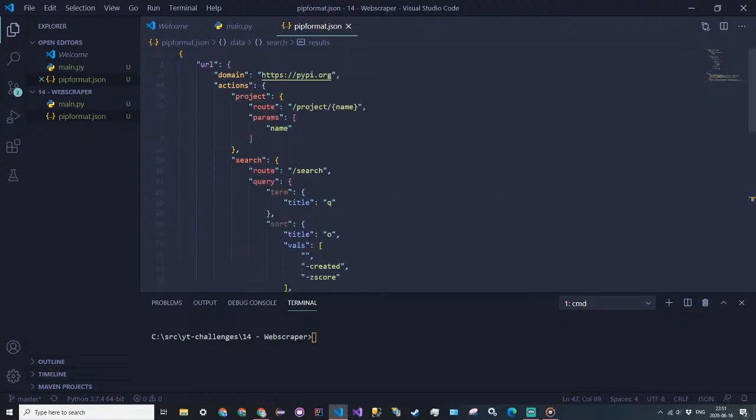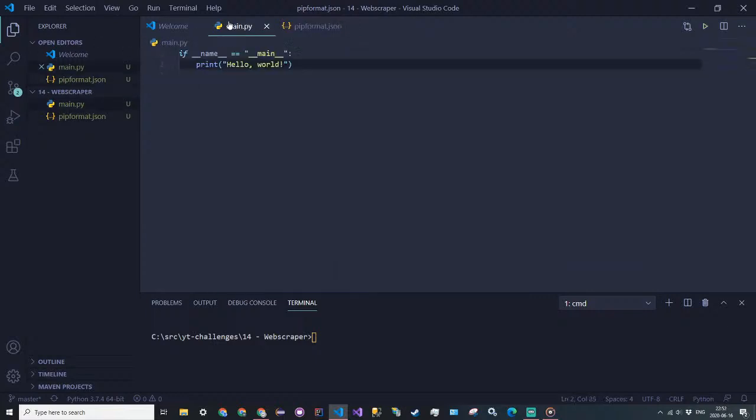Okay, so now that we have our format, we can actually start writing some code. I'm going to go ahead and create a new file called HTML data parser. And this is going to be a little long. All right, so new file, HTML data parser.py.